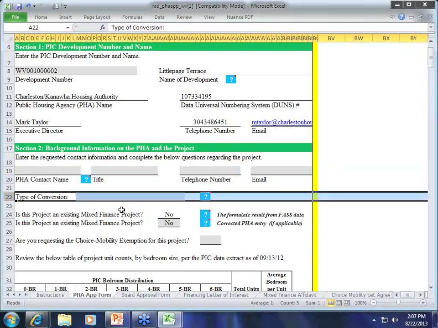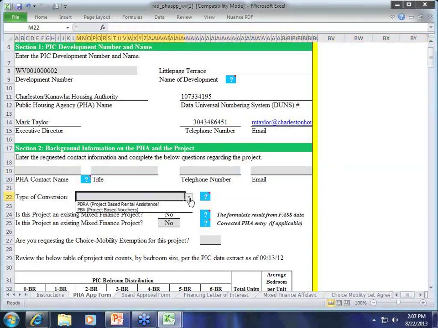Next, on row 22, we ask you: are you converting to project-based rental assistance, or are you converting to project-based vouchers? The only impact for purposes of this application is that the rent caps are a little bit different when it comes to PBRA conversions versus PBV, and that's the only real significance here. By you applying and saying now you're going to do PBV and not PBRA is in no way binding.